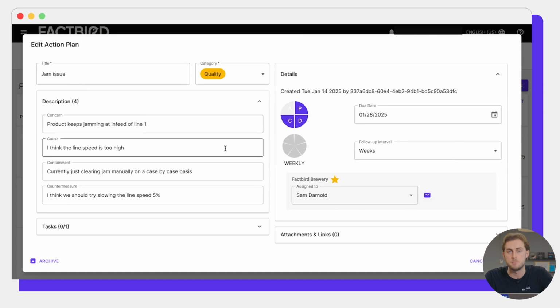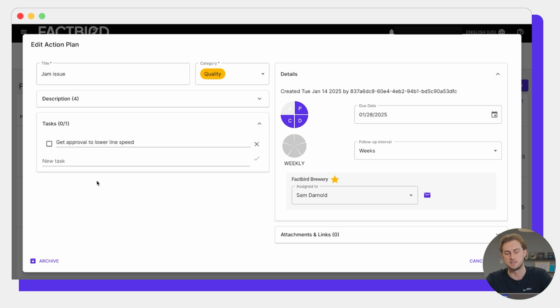So let's look at this jam issue as an example. I can see the title, the category, the concern that the person who generated the issue had, the cause that they think it is, the containment they've currently taken so far, and their proposed countermeasure. You can also create tasks where you can say, okay, I need to get approval to try lowering the line speed. You can then tick off these tasks as they go. And this is all stored here and maintained.